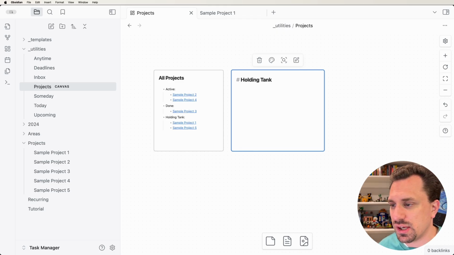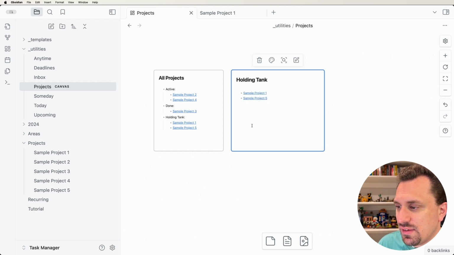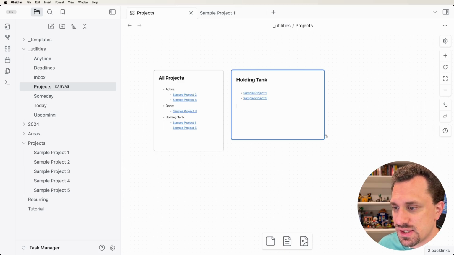We haven't started working on them yet. Enter a couple times, and we're going to write a Dataview query. We're going to say list, and then from, and we're going to go for our projects folder. And then we want just the ones that have the status of holding tank. So we're going to say where status equals holding tank. So now we have our 2 projects that have the status of holding tank in this card.